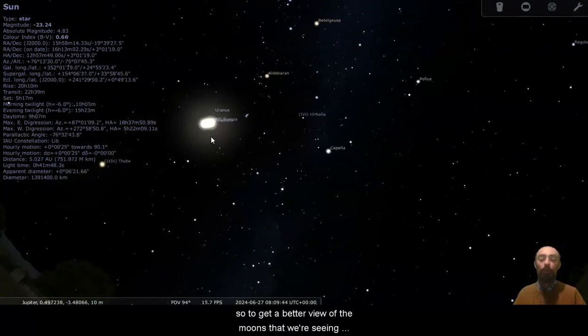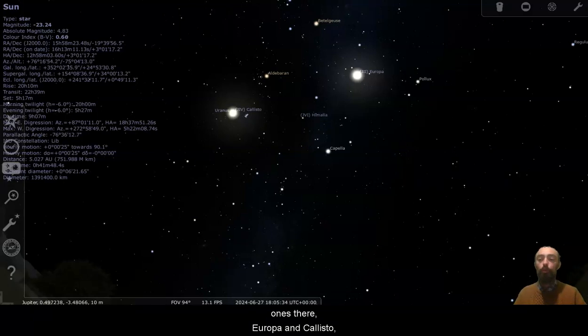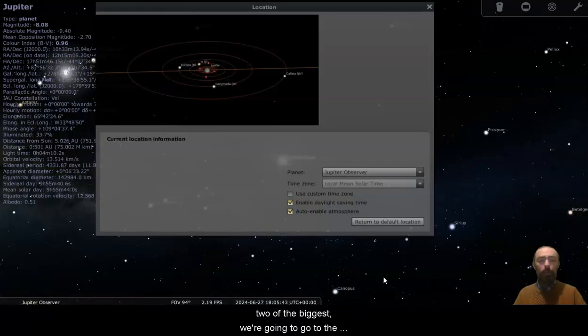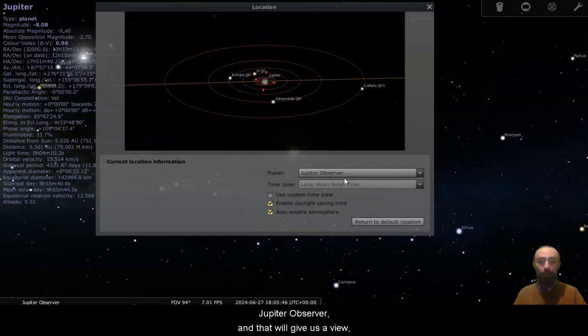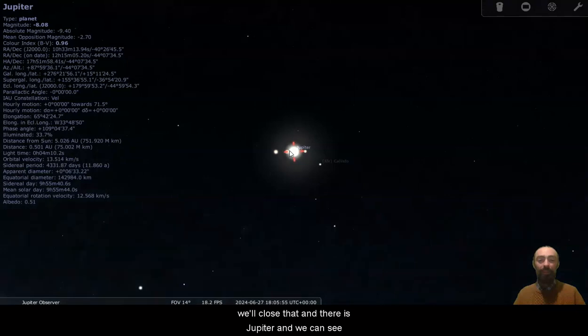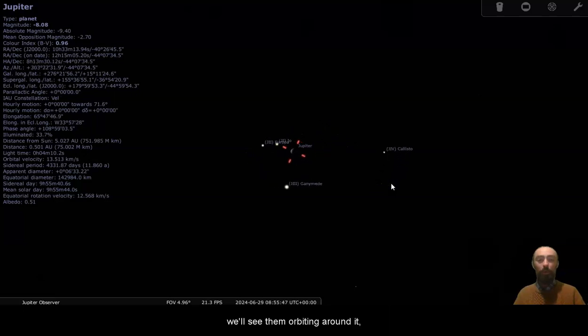So to get a better view of the moons that we're seeing here, we can see some really big ones there, Europa and Callisto. They're two of the Galilean moons, two of the biggest. We're going to go to the Jupiter Observer, and that will give us a view. Here we go. So this is roughly where our view would be. We'll close that, and there is Jupiter, and we can see its moons. And if we move through time here, we'll see them orbiting around it.